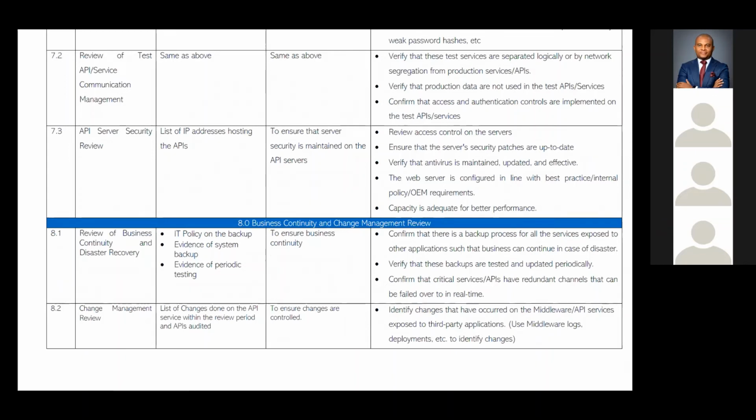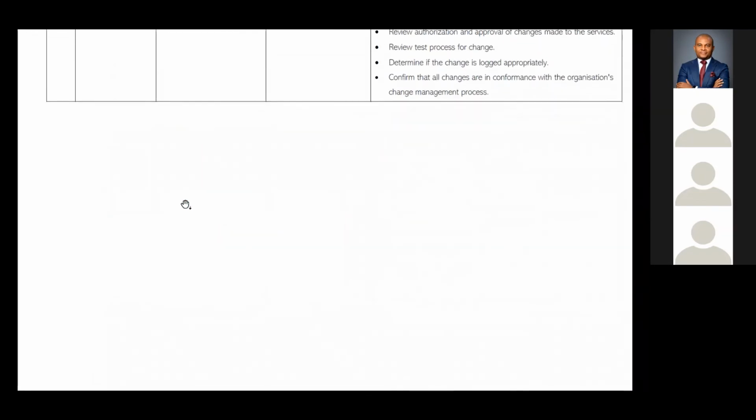Then finally, this change management review. You want to ensure that changes to APIs that are in production go through your change management process as an organization. For any changes to your middleware or to your API services that you have exposed to third-party applications, you must ensure that it has gone through your standard change management: UATs have been done, extensive testing has been done, and approvals have been obtained before those changes are made in production.